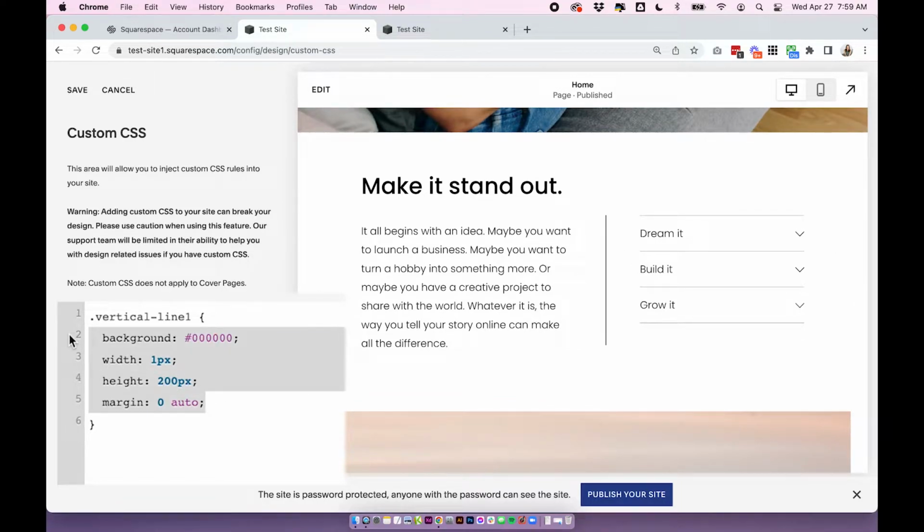So you can actually adjust all of these depending on how you want to display your line. This first one here that says background is going to control the color. So if I changed it to this code, it's going to add a pink color.